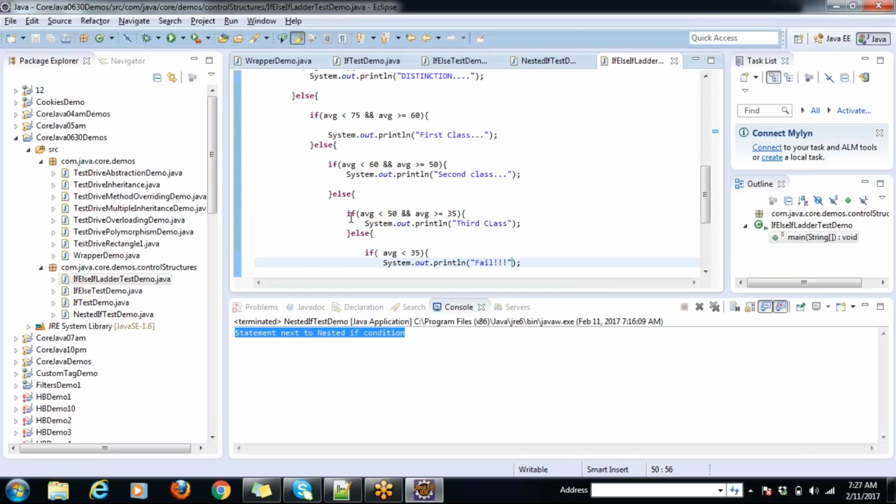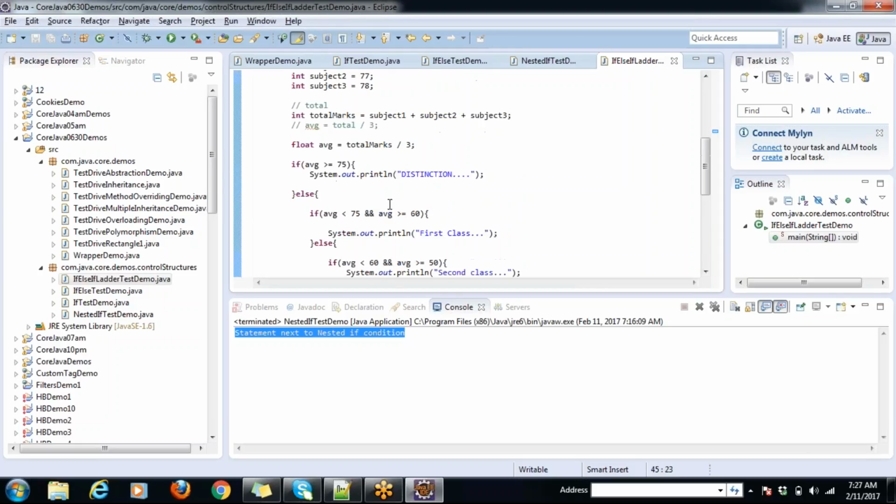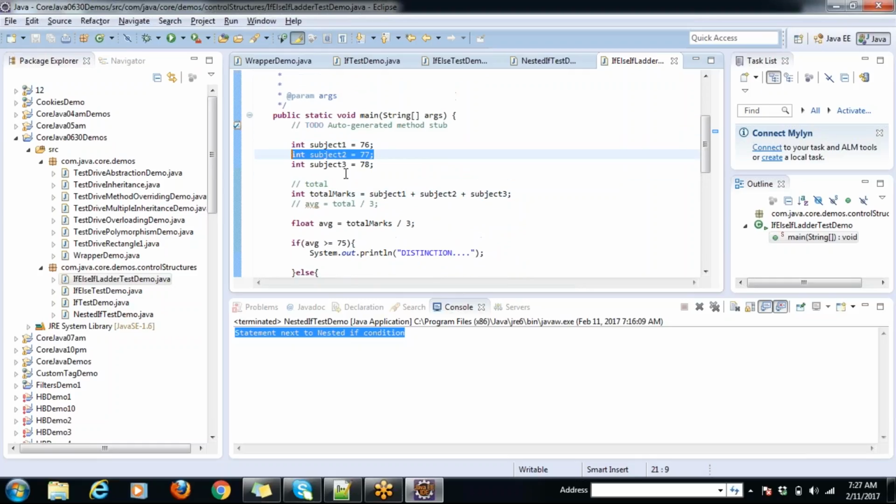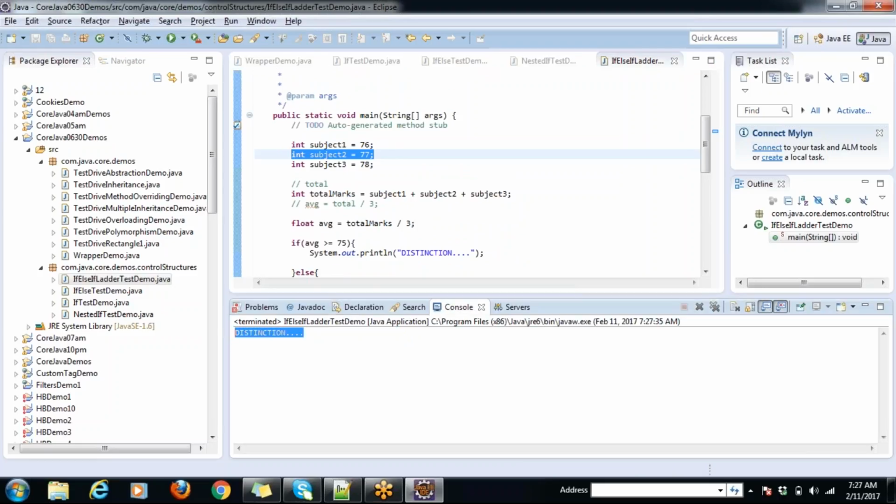So let me execute this. As of now, the marks in the subjects are 76, 77, 78, whose average is 77. In that case, it is distinction. So you can see distinction.